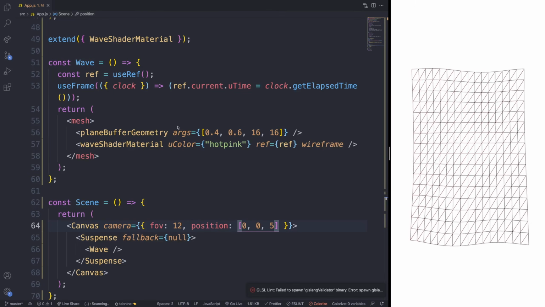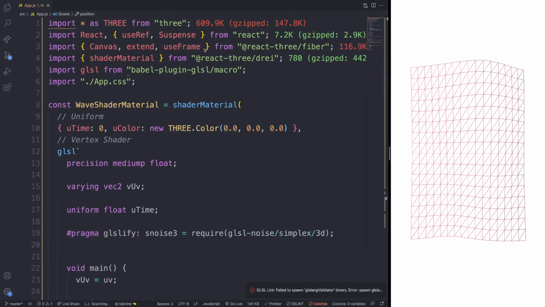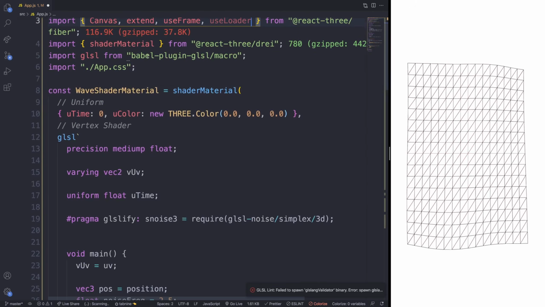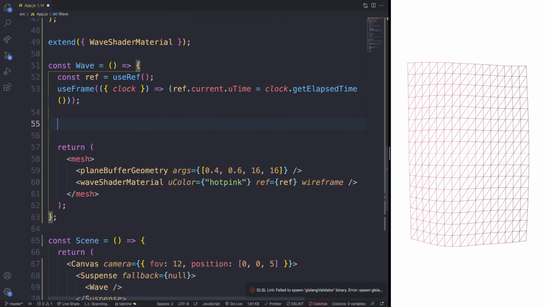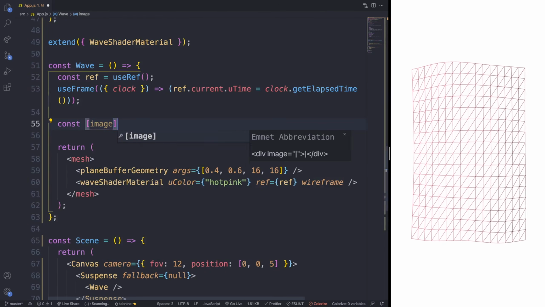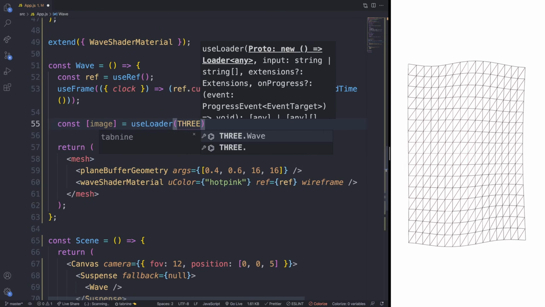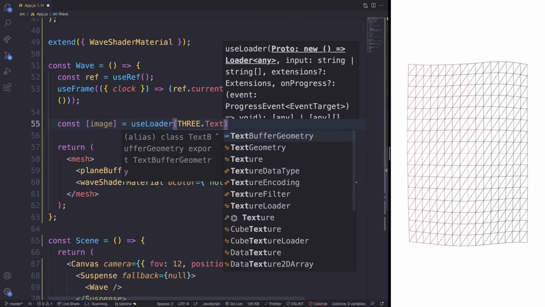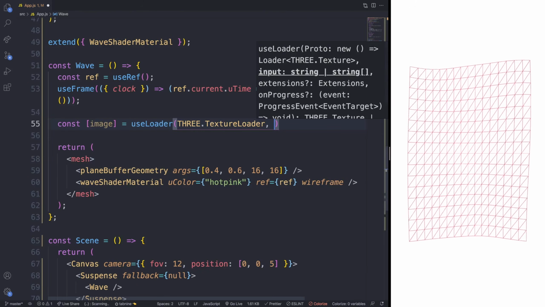Next, let's get some texture going. We're going to get an image placed on our plane, and we'll see how that looks. Scroll to the top and let's import useLoader from React Three Fiber. And inside of our wave component, we can create a variable called image. This will be an array, and we'll assign it to a useLoader. Inside this useLoader, it will take in THREE.TextureLoader, and for the second argument, it will take an array of a string of the image path. Now you could use a local image, but I'm too lazy.